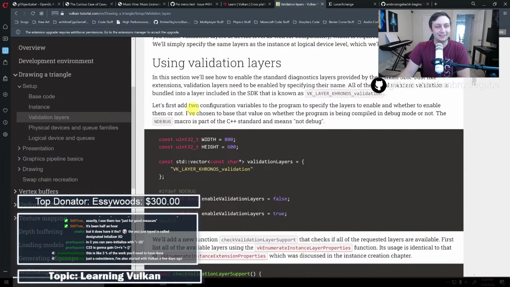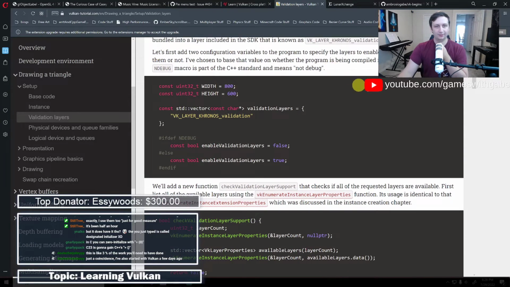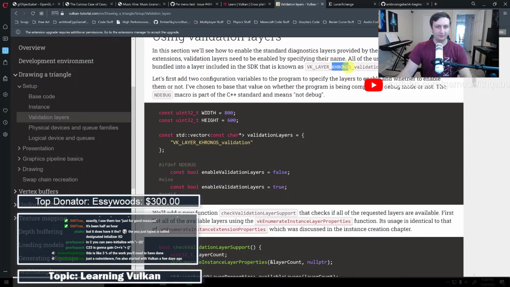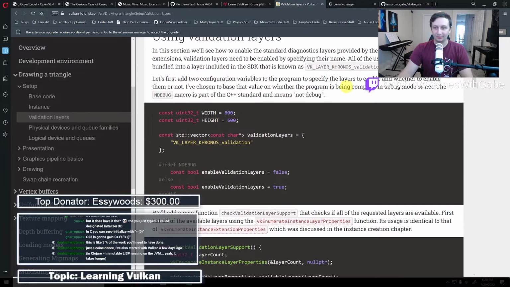Using validation layers. In this section, we'll see how to enable the standard diagnostics provided by the SDK. Okay. All of the useful standard validation is known as Khronos validation. By the way, every time I see Khronos, I don't know if you guys have seen The Incredibles, Pixar. I always think of that because of that one scene in the first movie.